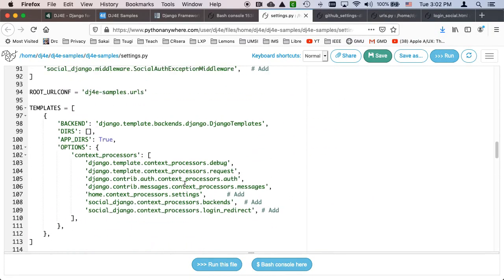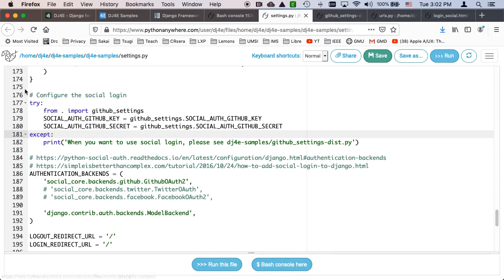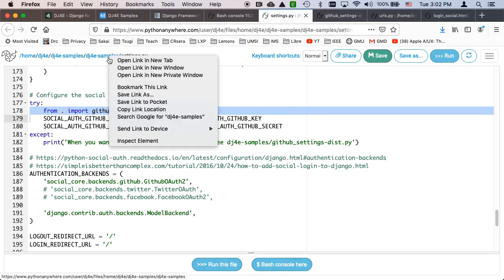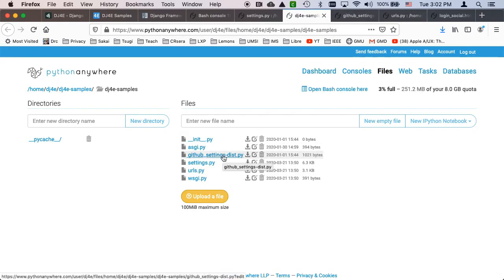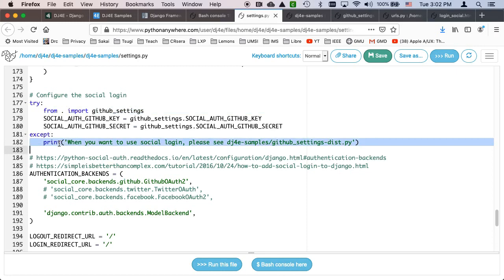So first off, where those messages are coming from is down here deep in the settings.py, about line 176. It's going to import from GitHub settings.py. And GitHub settings.py is a file, but this file doesn't yet exist. So if you go into DJ Free Samples, you will see that there is a GitHub settings dist, but there is not a GitHub settings.py. So this blows up, and otherwise, it prints that message. So there's where that message happens.